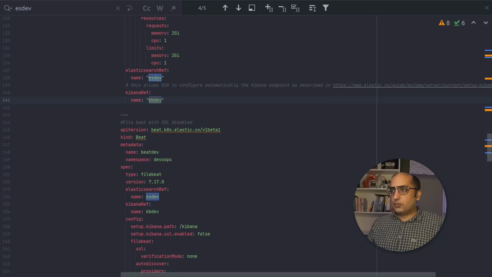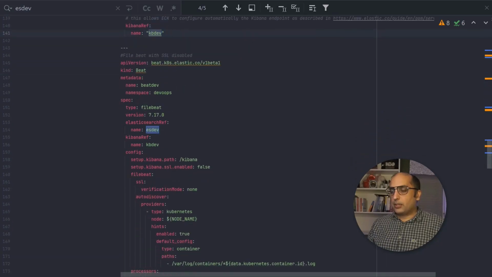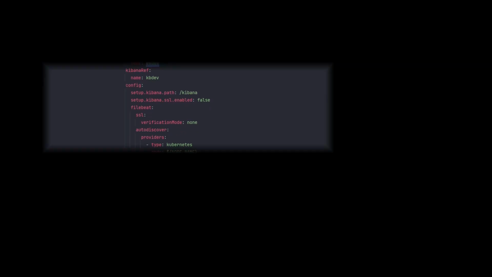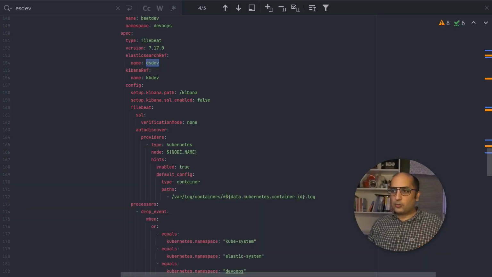And lastly, if you remember, we also had something called Filebeat that basically ships the logs. Same story, we use /Kibana for the Kibana path, SSL enabled false, and we say we don't really care about any SSL. So I tried to make it easy with no SSL, but of course you should look into having a secure setup in production.